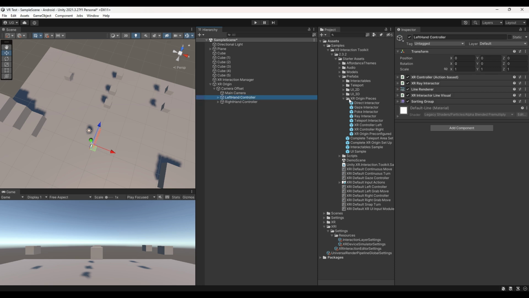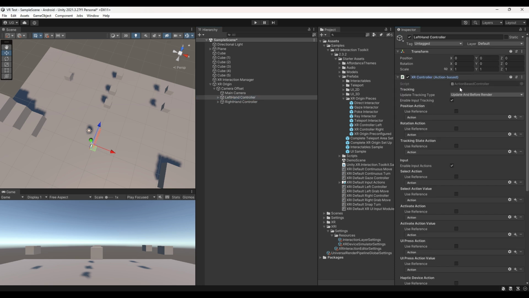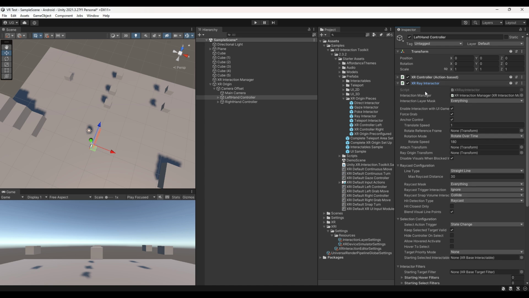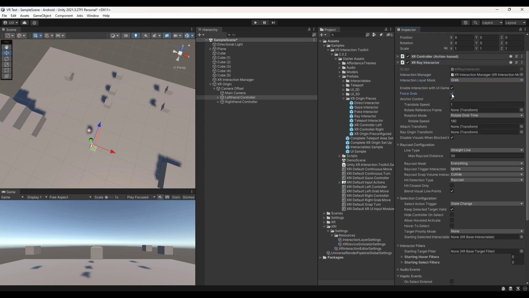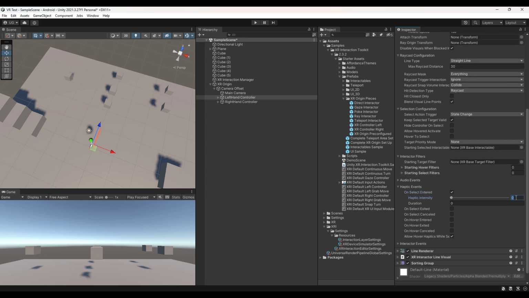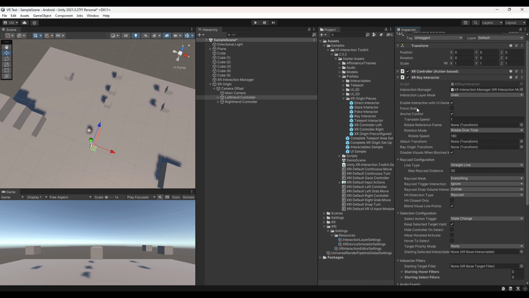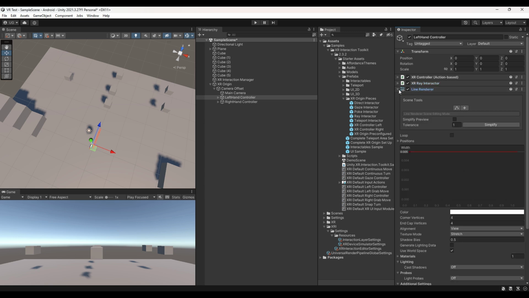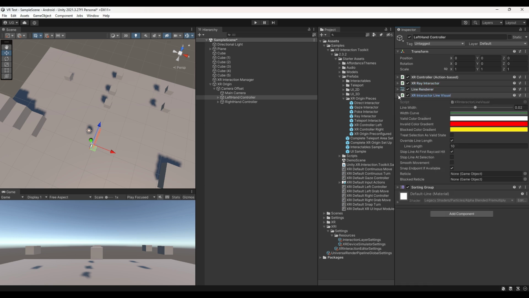For the left hand controller, configure the XR controller. Set the interaction layer to grab, disable the force grab toggle and activate the haptic event. If you encounter any issue or find these instructions confusing, I recommend checking out our previous video for a clear understanding.